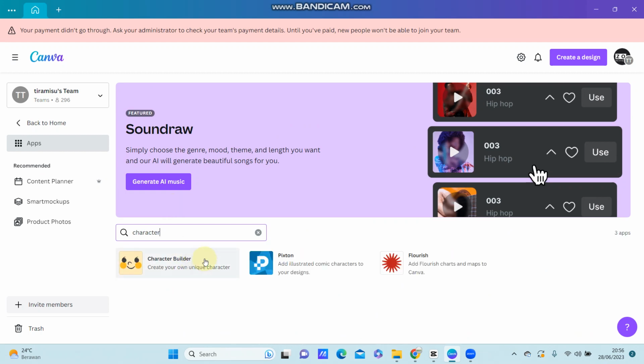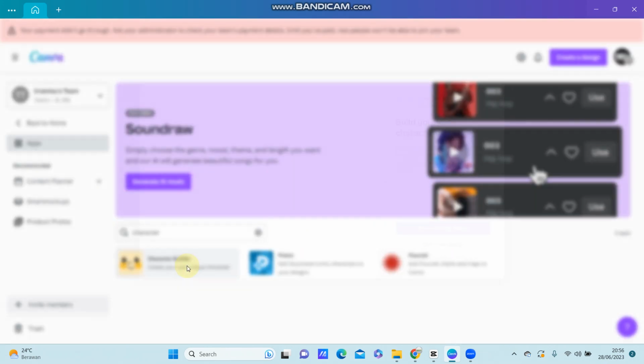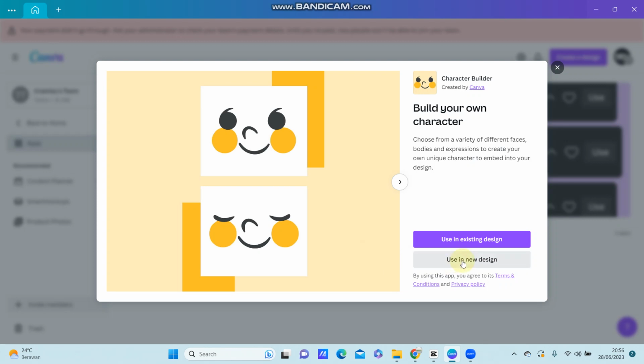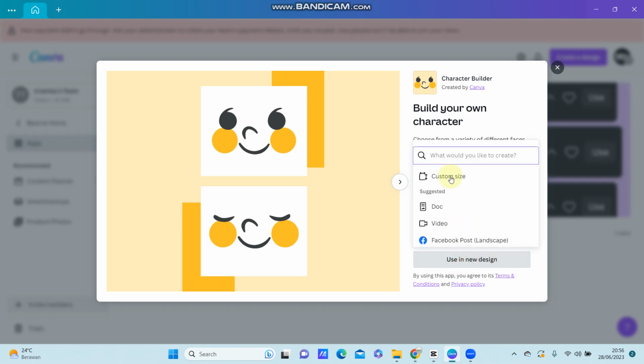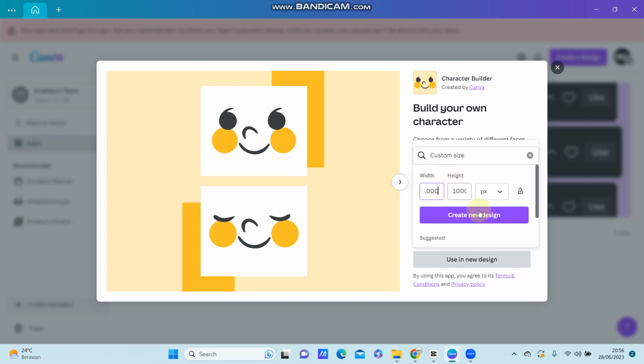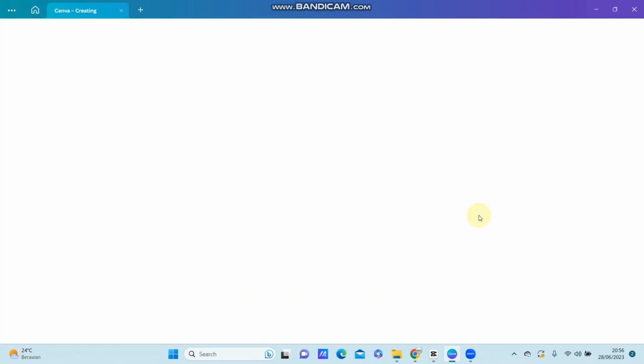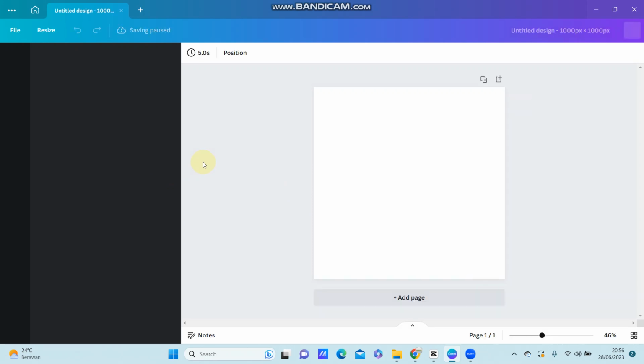and character builder appears. So just select it and use it in a new design, and you can customize your size, create a new design. Alright, and it's loading, and just wait.